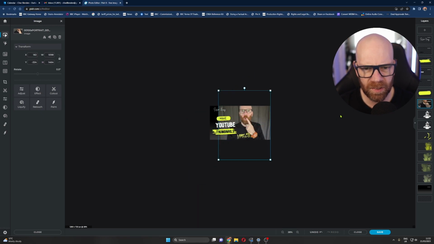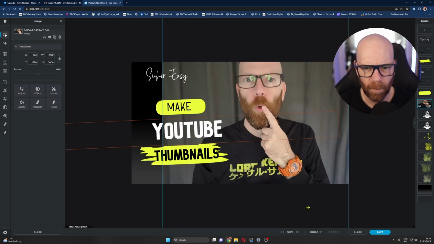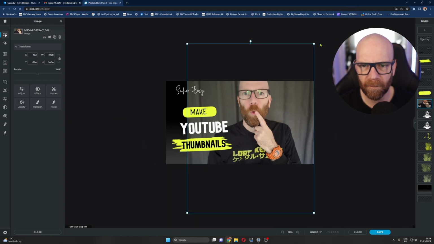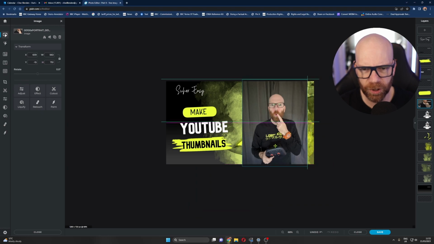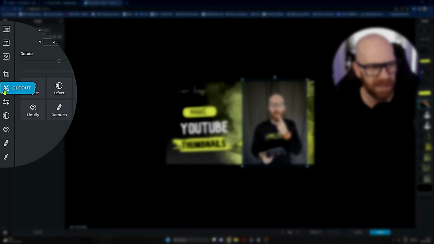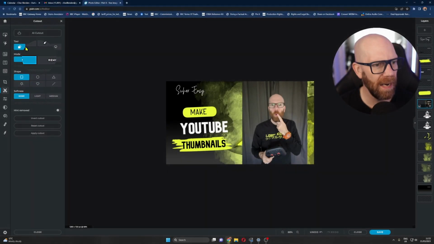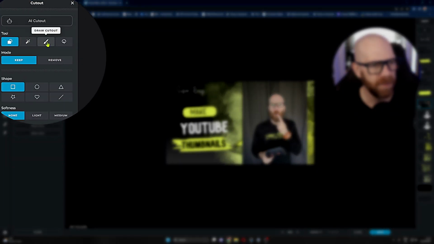Okay. And then of course, the second thing is obviously we want to get rid of the background. Now I'm going to probably use something else, but I'm just going to show you how we get rid of the background. So if we go here, use the scissors cutout, and you can use a magic cutout. There's a draw cutout, there's a lasso cutout, shape cutout. We're not going to go into any of that. We're going to just hit AI cutout.